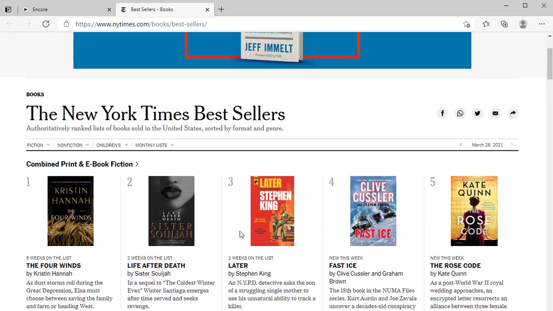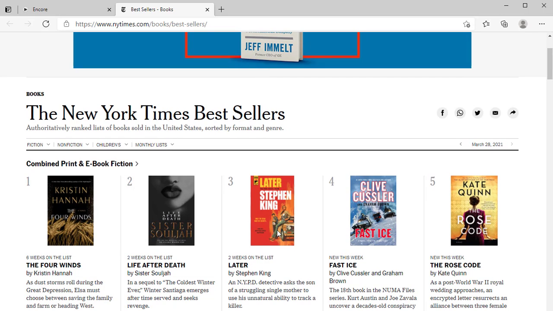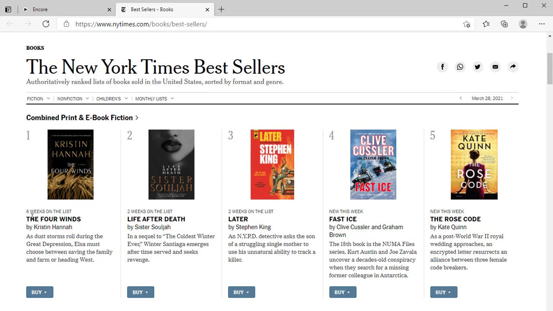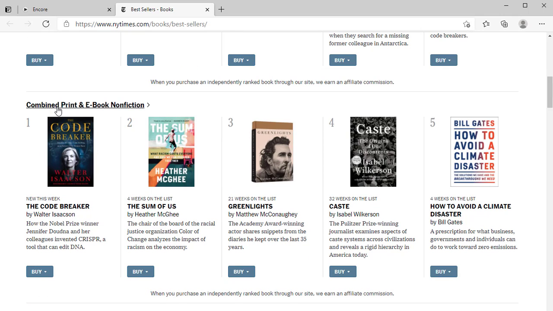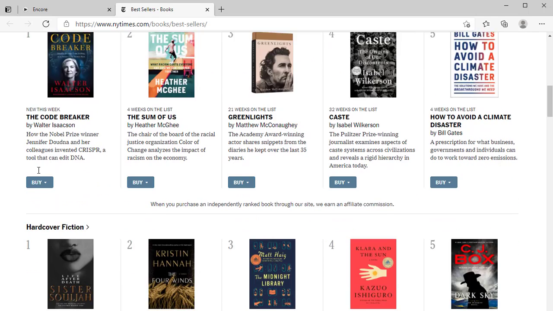This is a snapshot as of today of what the New York Times is ranking as the best-selling items sold in the United States. The top row is combined print and ebook fiction, and it also will notate how long it's been on the list, or if it's new on the list. It also gives you the combined print and ebook nonfiction classifications for rankings.